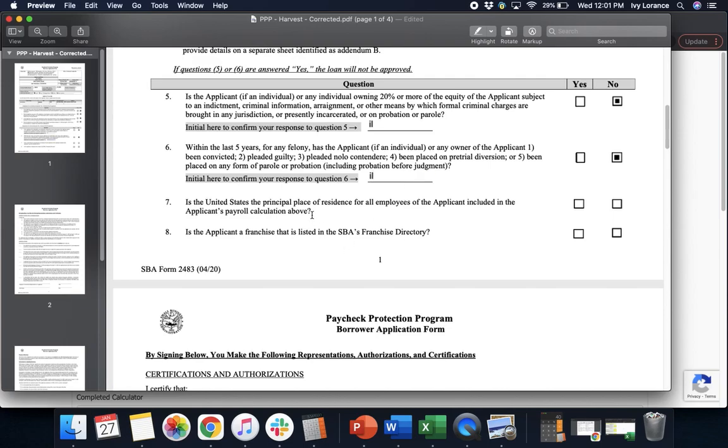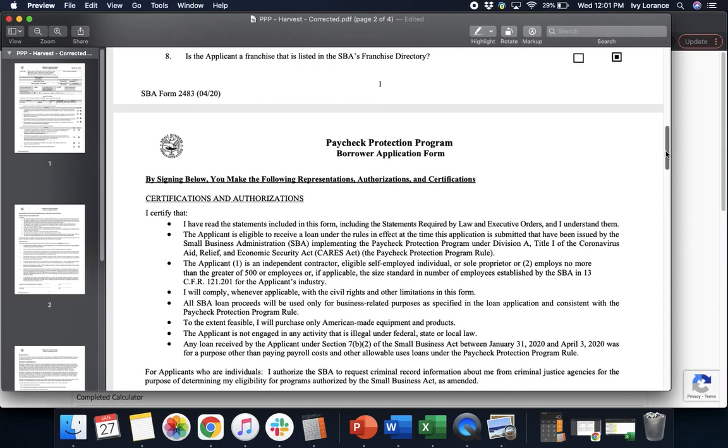Is the United States the principal place of residence for all employees? We're going to click yes. Is the applicant a franchise that's listed in the SBA's directory? We're going to click No.